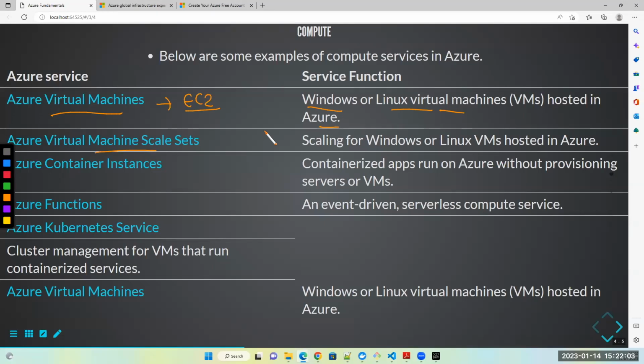Virtual machine scale sets is very similar to scaling of instances in your AWS. Azure Container Instances is kind of a VM which will help you to launch containerized applications. It has Docker and container services. This all falls under compute. Okay, we will primarily be looking here, but the services that are listed are for the compute environment.